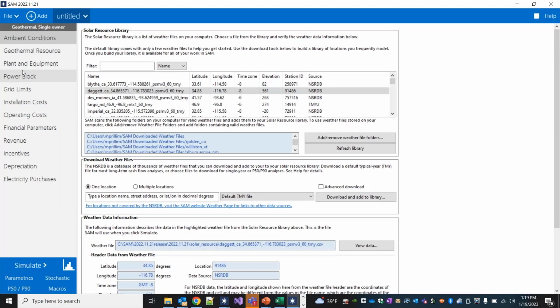This loads in a variety of pages that starts with defining your system and then proceeds into defining your cost, your financial structure, your revenue situation, incentives, depreciation, and flows in that order from performance to financials.